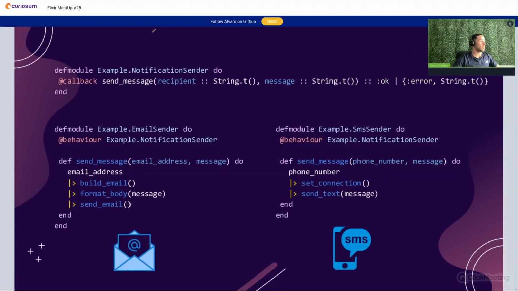Okay, let's see this example. This is a more interesting one. Let's say that we are building an application and our application needs to send different kinds of messages. So we can build a behavior called NotificationSender. Obviously, we need to annotate the function with @callback. So in this case, we have a behavior with a function called send_message, which receives two params. The first is the recipient and then the message. As the result, we can return :ok if all went well, or a tuple with :error and the reason if something didn't go well.